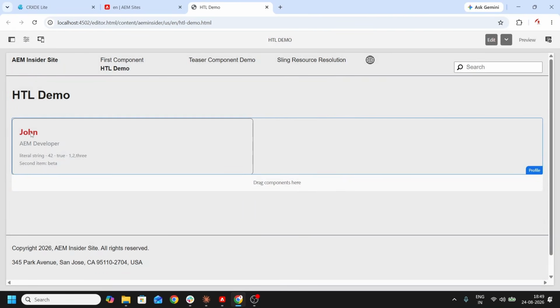First, the name that was entered in the dialog. Second, the role that was entered in the dialog. To display name, we have used $properties.name. To display role, we have used $properties square bracket role. This is the third one, where we are displaying literals. And the last one was displayed using the index from a list.